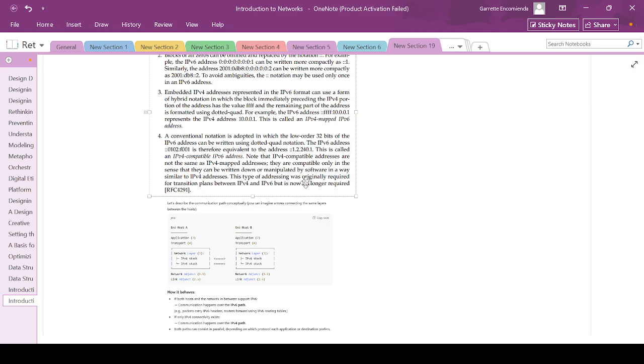Note that IPv4-compatible addresses are not the same as IPv4-mapped addresses. They are compatible only in the sense that they can be written down or manipulated by software in a way similar to IPv4 addresses. This type of addressing was originally required for transition plans between IPv4 and IPv6, but is now no longer required.